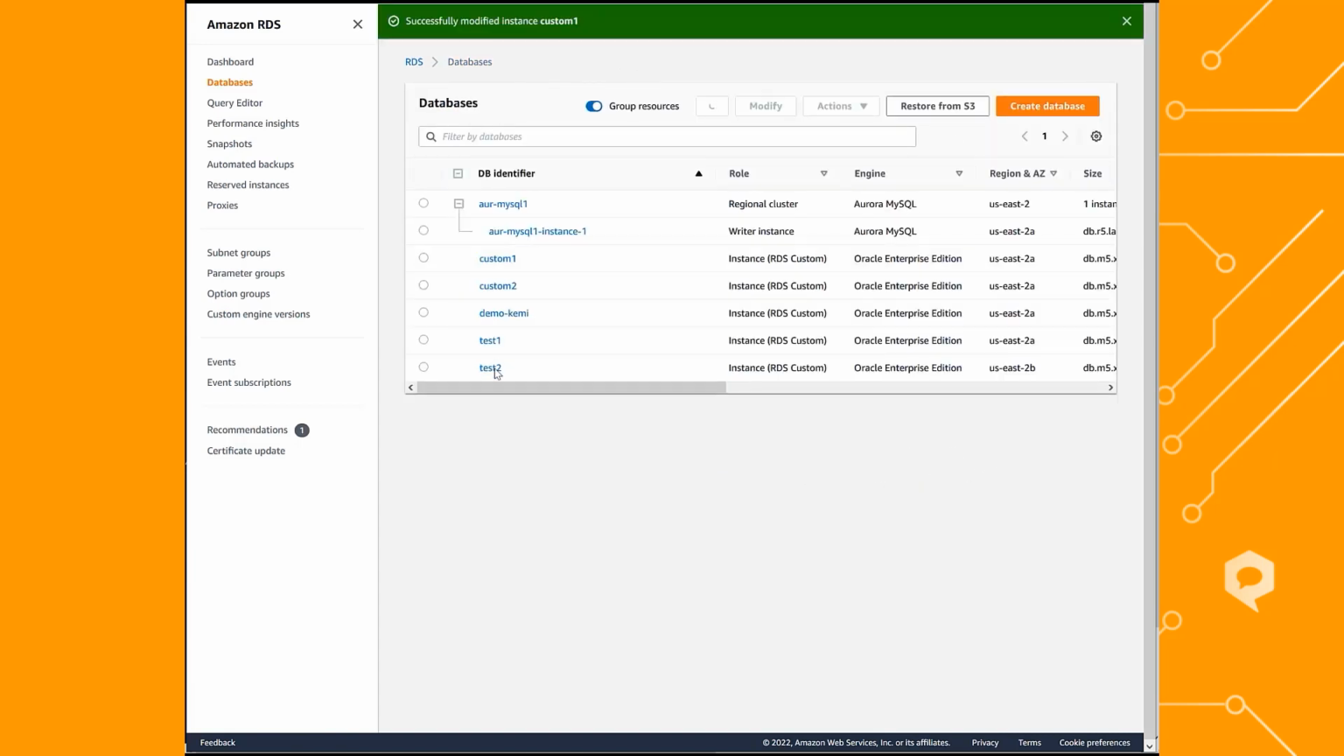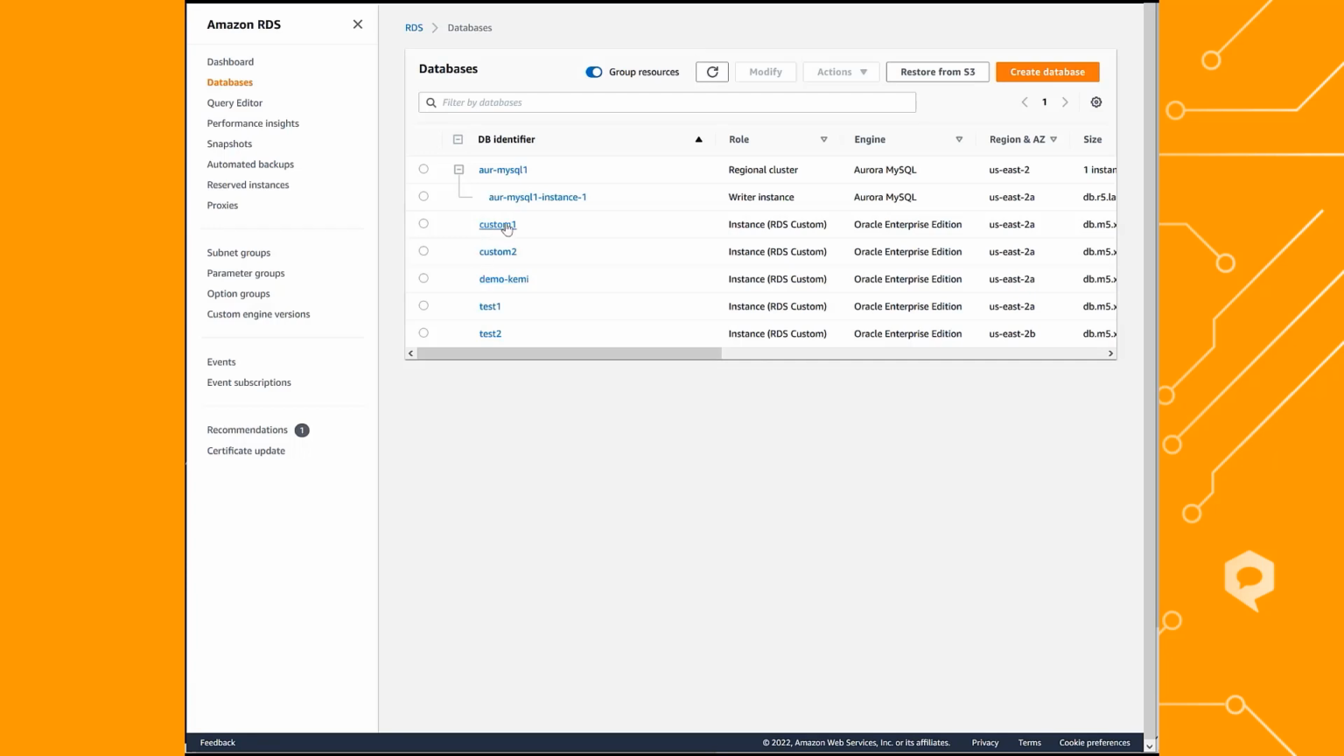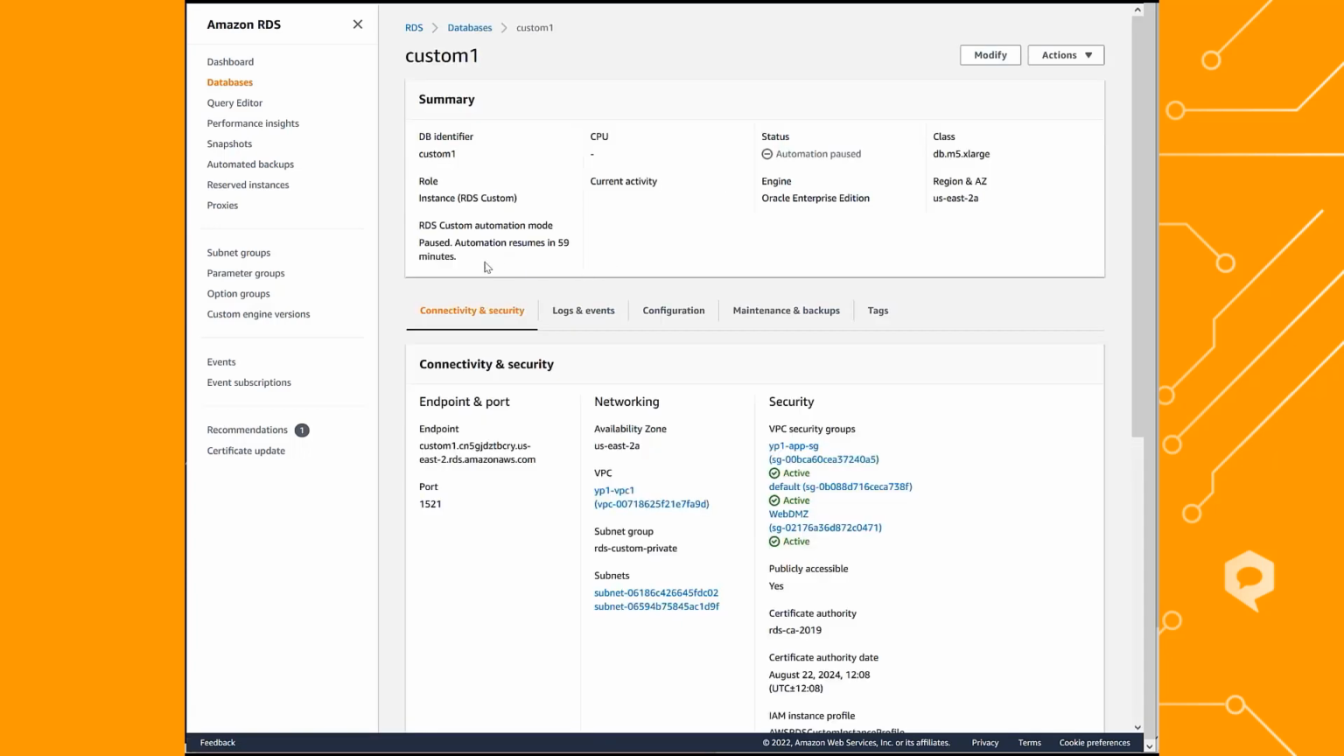So now this DB instance will, in a few minutes, go into the paused state, I mean, from the automation side, right? Now you see that this custom instance automation is paused, it resumes in 59 minutes.